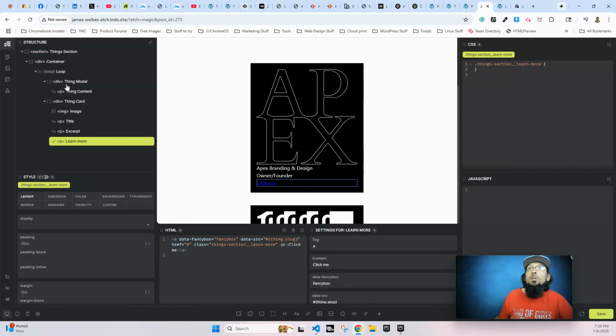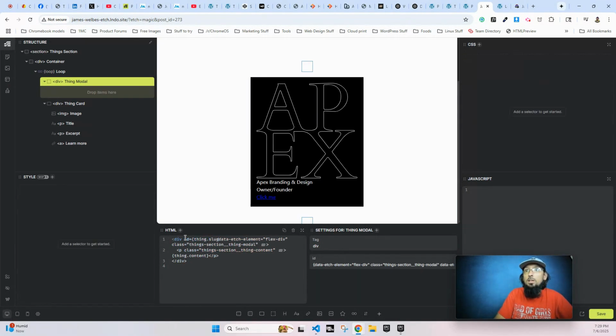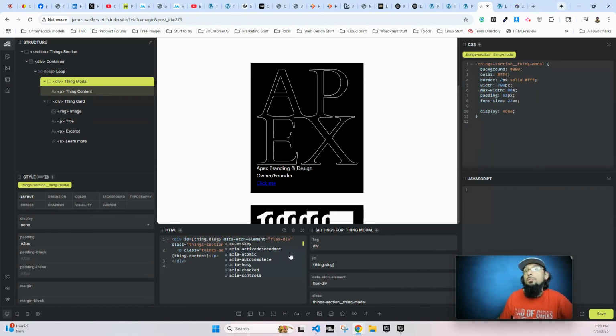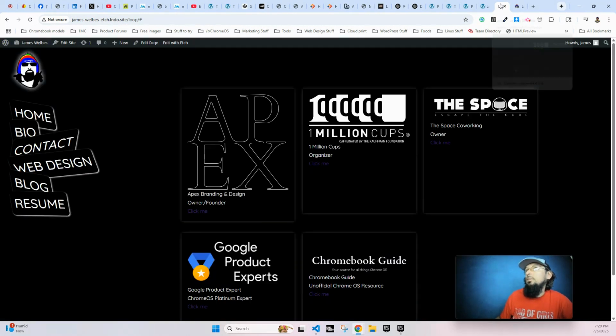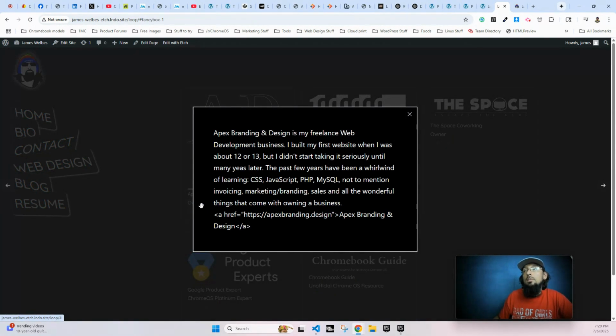And then we'll bring the modal back up here. Is this the right one? Yep, modal. And we're just going to say ID equals thing.slug. Now, hopefully this works. It should. But it's a demo video, so you know, it probably won't. Let's refresh and see what happens. Hey, it worked. First try.